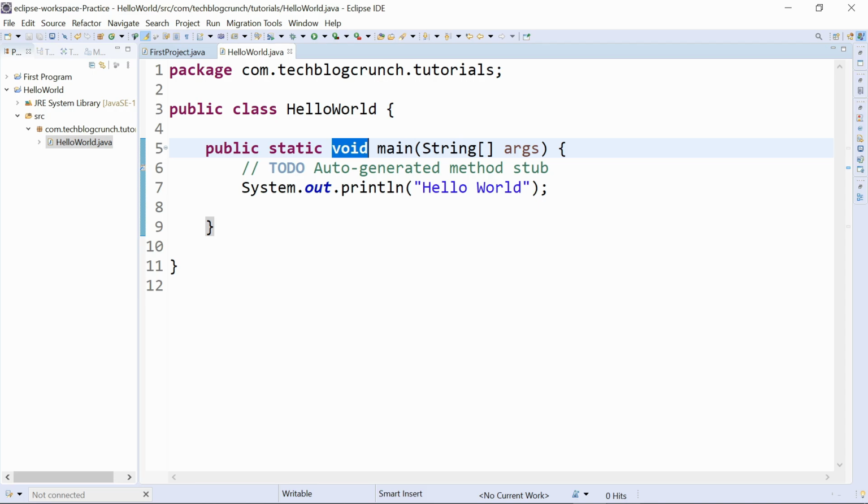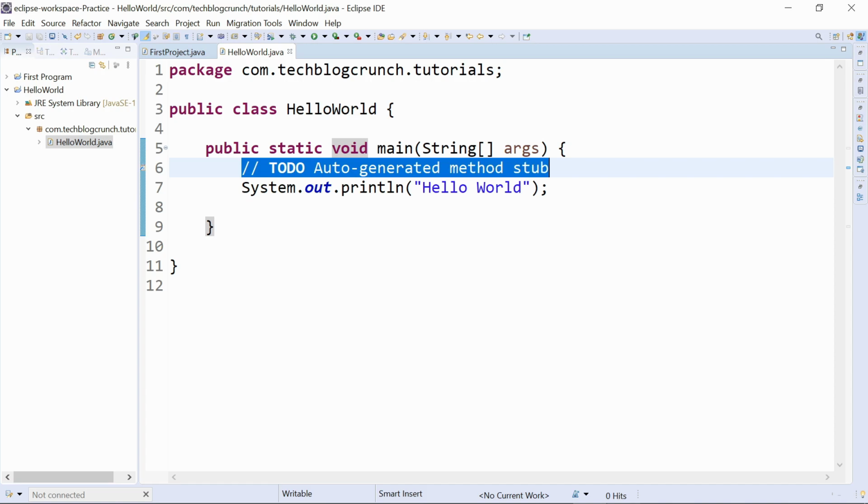There are methods which return a value, and we'll talk about them more in our upcoming videos. Then we have a string array, which is basically being used to handle command line arguments. Then we have an opening curly brace, and here is our single line comment. There are three styles of comments in Java. The first one is multi-line comment, the second is single line comment, and the third is documentation comment. We'll talk about all of these comments in our programs as we keep writing.